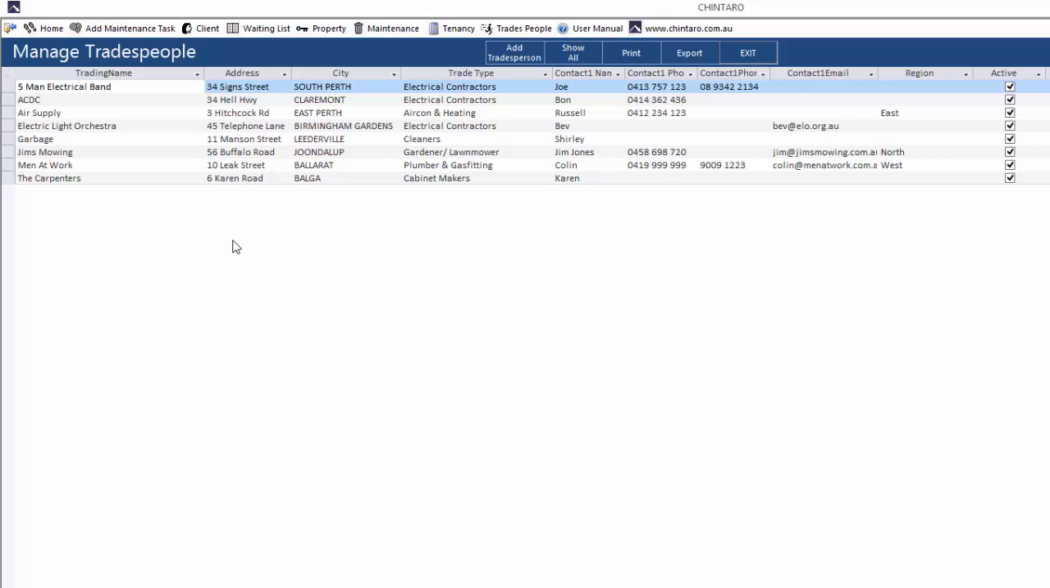You can see that we have 8 tradespeople here, and these are the people that we will allocate our maintenance tasks to. So every time that we create a maintenance task, or a work order as it's commonly called, we need to allocate that to a tradesperson to fix the problem that we are addressing.